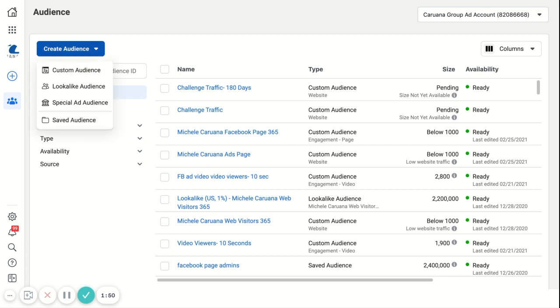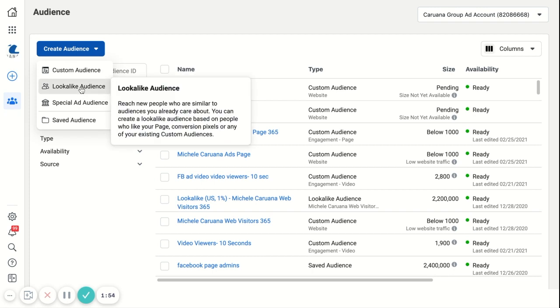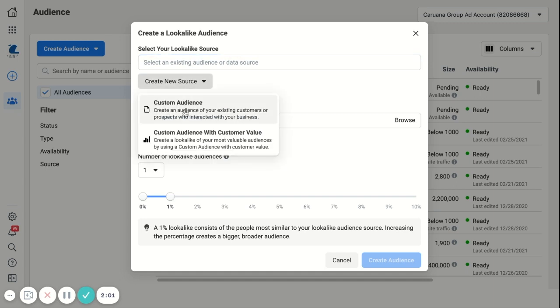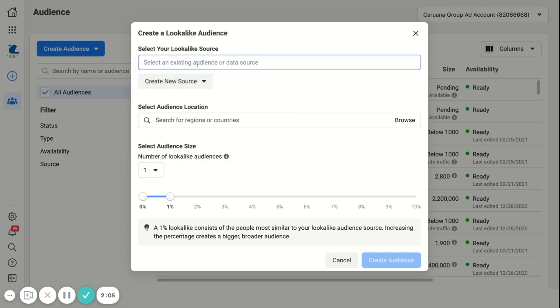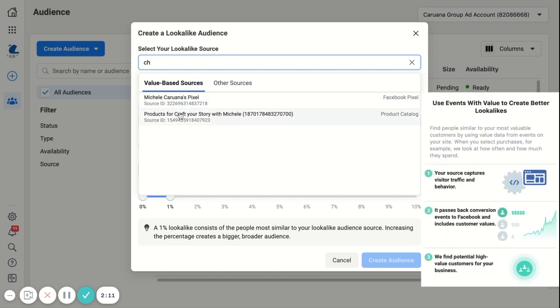So I'm going to go ahead and hit create audience here, but instead of custom audience, I'm going to select lookalike audience. Now for my lookalike source, you can either create a custom audience or a custom audience with value. So this is where you would upload an email address. So let's say I want to target challenge traffic. Now, this is where you can kind of do, again, that automatic value-based pixel targeting.